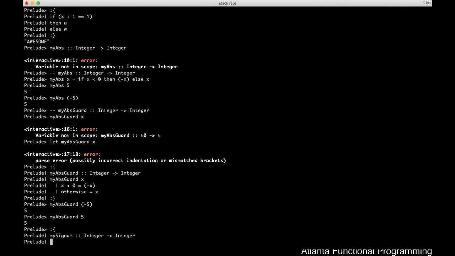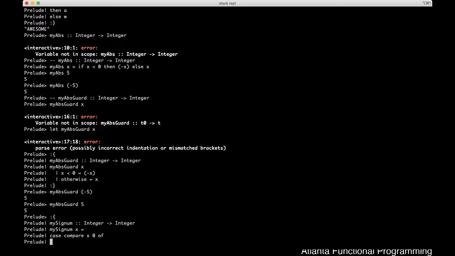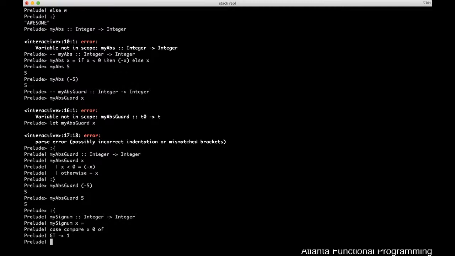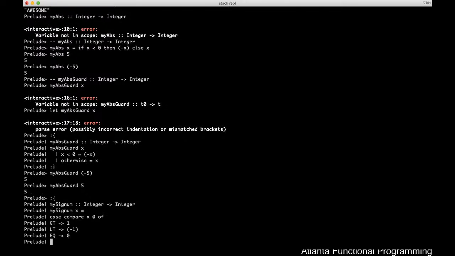And what this was is mySignum x equals case compare x and 0 of, and we had three cases here. We had GT, okay, if it's greater than 0, then it's 1. If it's less than 0, it's minus 1. And then if it was EQ, it is 0. Okay. Standard signum function.